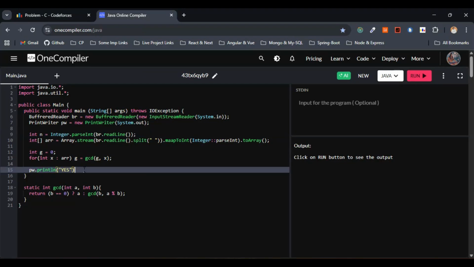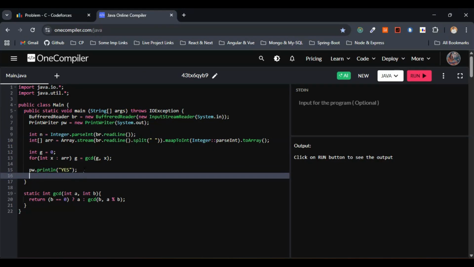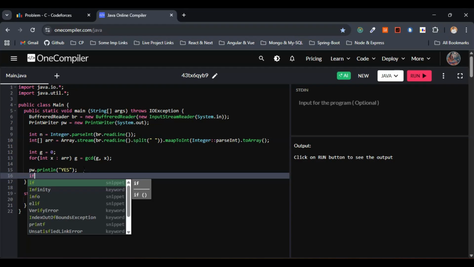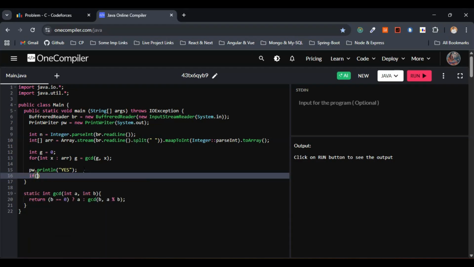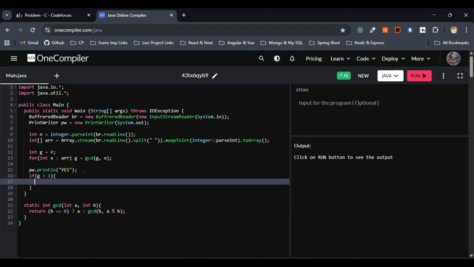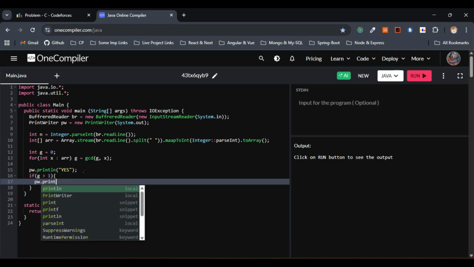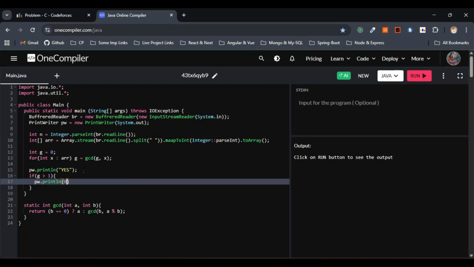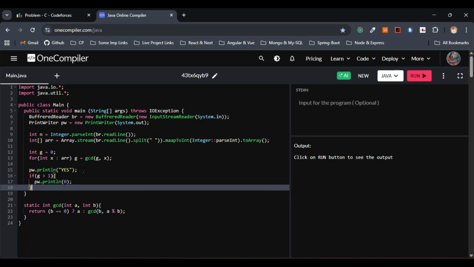Next, let's do one thing. If it is already beautiful, then we have to mention 0, right? So if GCD is greater than 1, meaning it is already beautiful, then 0 operations are required. We have to print 0 in that case, right? We have already discussed this in the approach. So g we have considered, right? If g is greater than 1, here I'll just go with pw.println. We have to print 0. This is very simple, right?